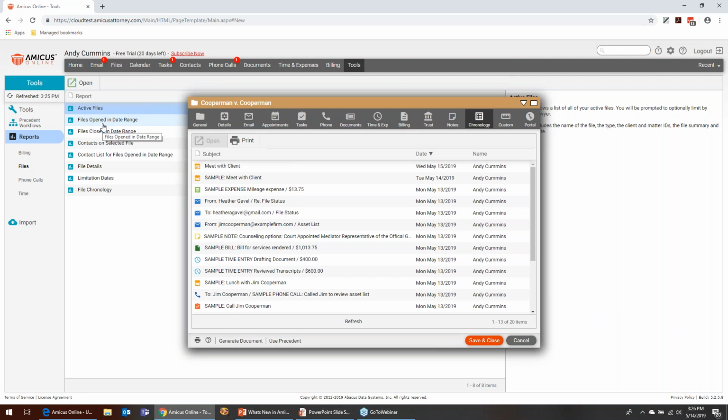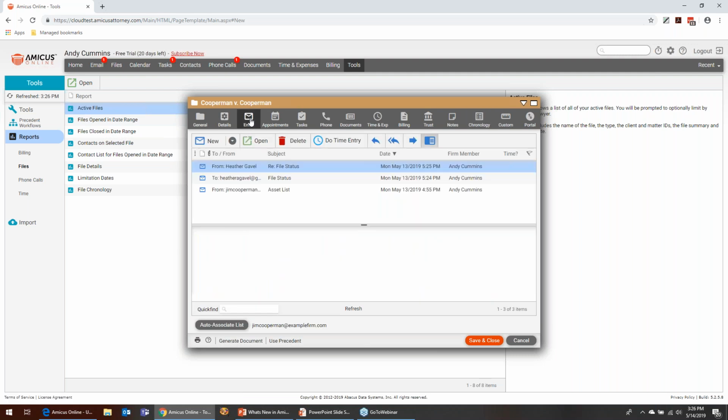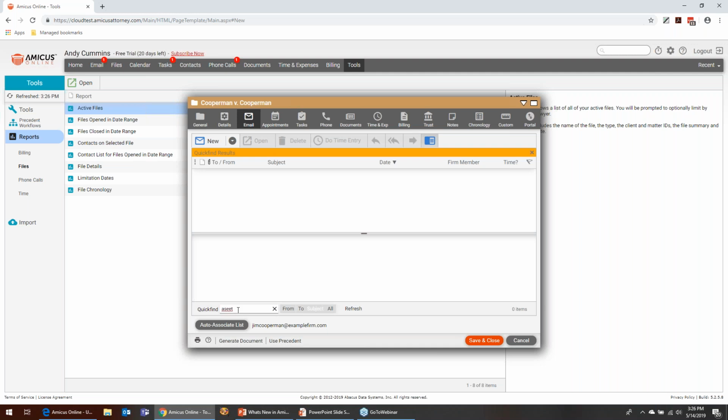So another area that we've also addressed is on the Email tab on any given client file. And that is a pretty subtle little change, and that is the addition of a quick find in the bottom. So you've got all kinds of email messages associated to your client files. Now we give you a quick way to filter that.